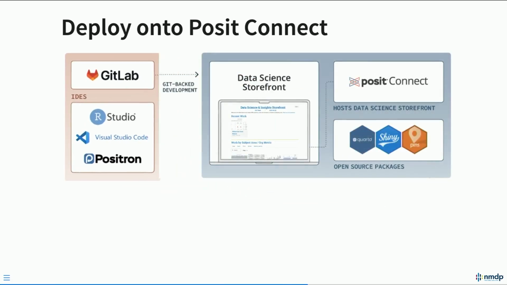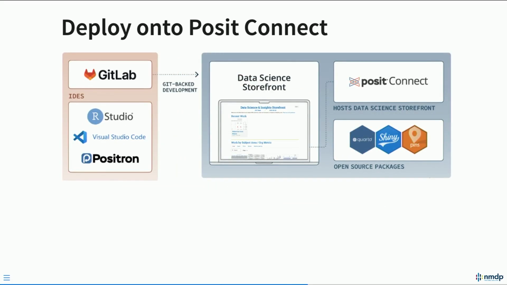So it's hooked up to our GitLab repository through a Git integration. And this is a one-time setup that basically gives the Posit Connect server read access to everything that we push to Git. And so things like our data science storefront, it's a Quarto document in our GitLab repository, and Posit Connect has access to that, along with the usual open source packages.